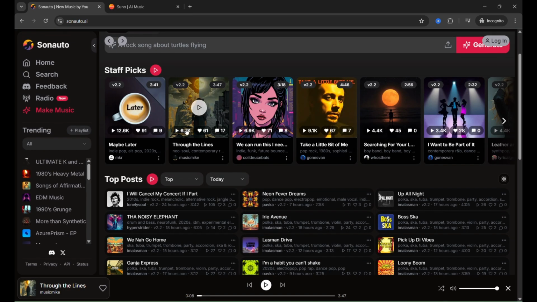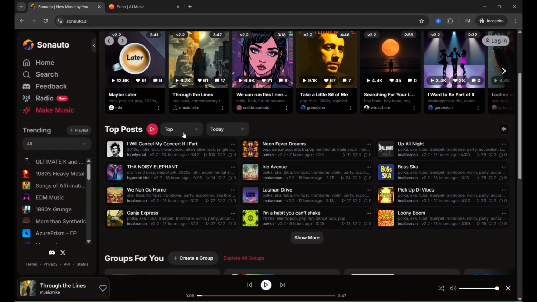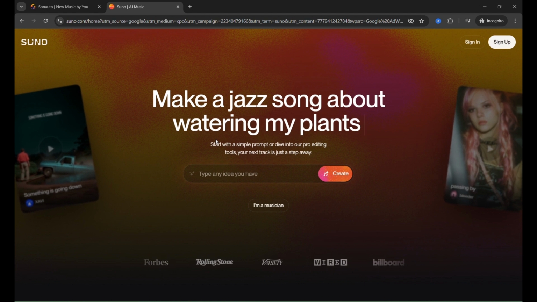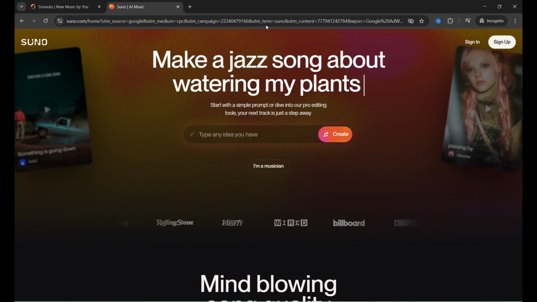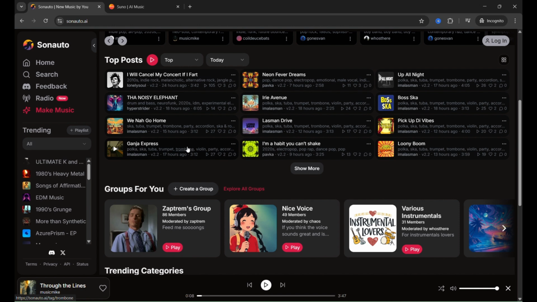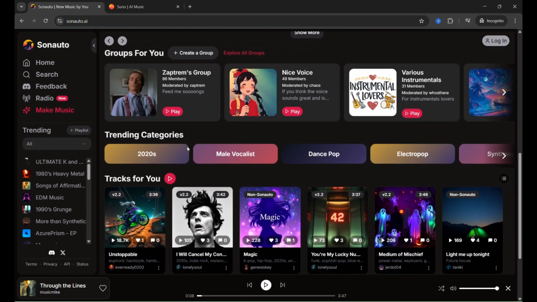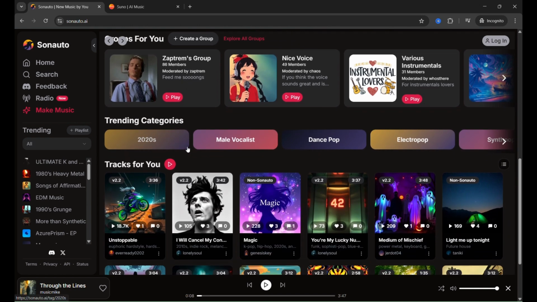Sonauto is 100% free with unlimited music generation capabilities, while Suno operates on a freemium model with a limited free tier and paid subscription options for expanded access. Sonauto provides full commercial usage rights even for free users, a massive deal for content creators and musicians looking to monetize without licensing fees. That alone is game changing.